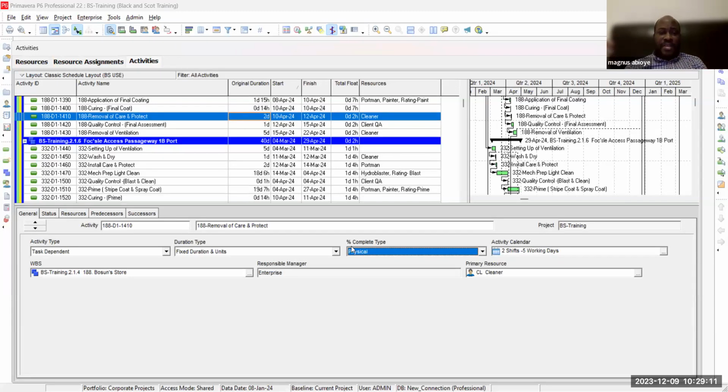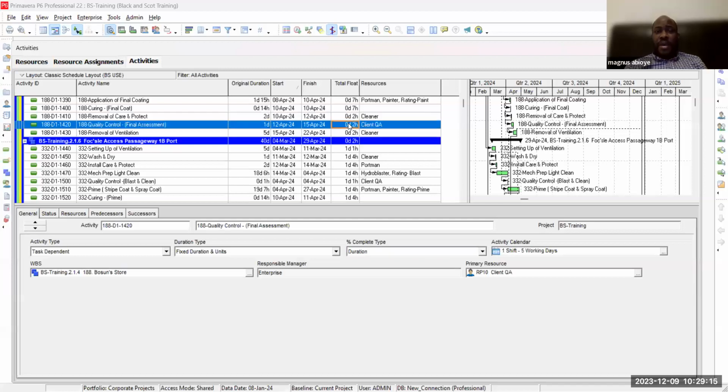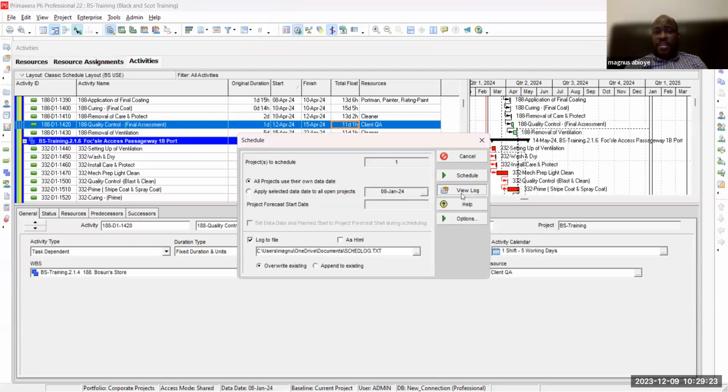I have understood the whole program, the relationships. I have checked the relationships. If you want to check the health status of your relationships, you click on this, you schedule, and you go back again and check the view log. I've been able to check the health status of my project, and I'm happy with this. We will talk about this next week.